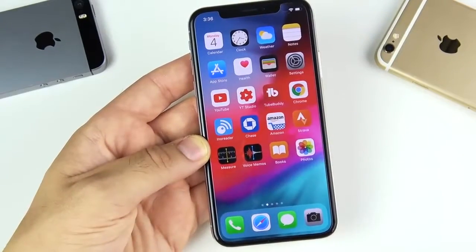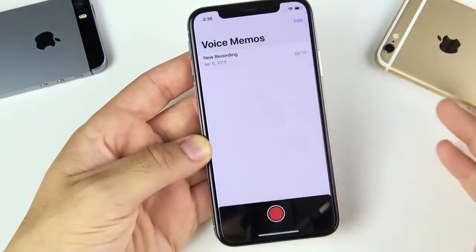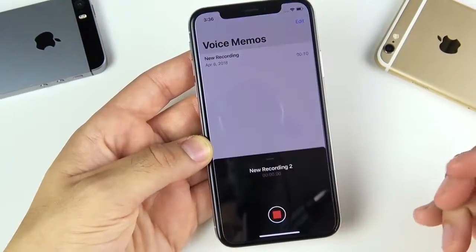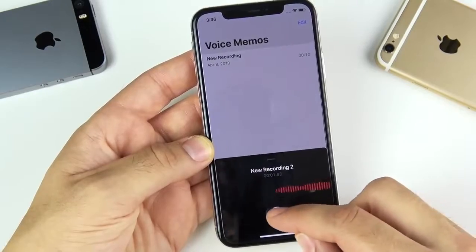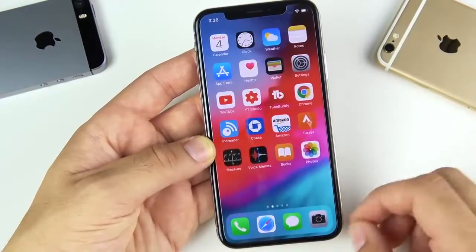Another core application that was updated is Voice Memos. Voice Memos now looks a little bit different, and you are going to be able to sync these voice memos across iPad for the first time. You are going to get Voice Memos on the iPad. So that's cool as well.